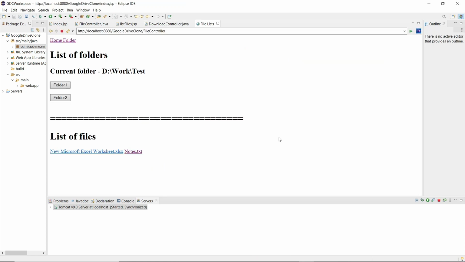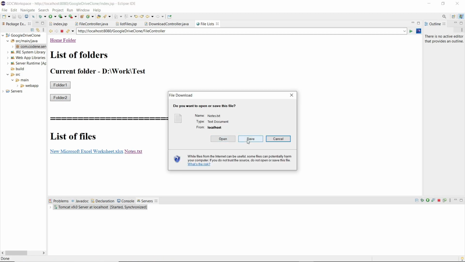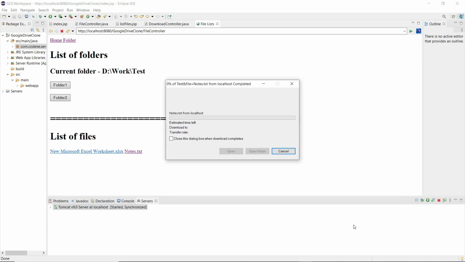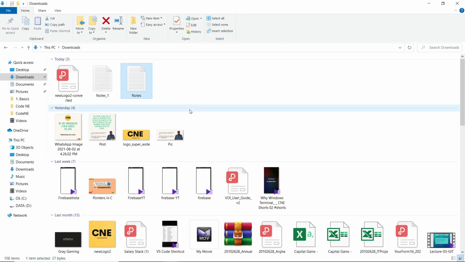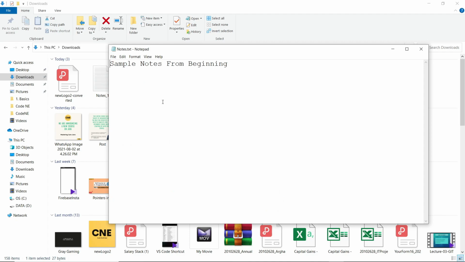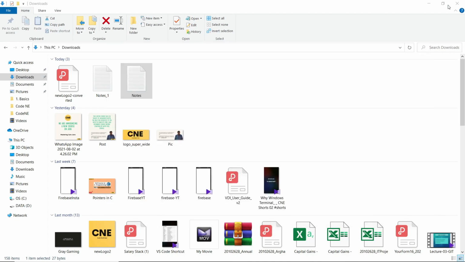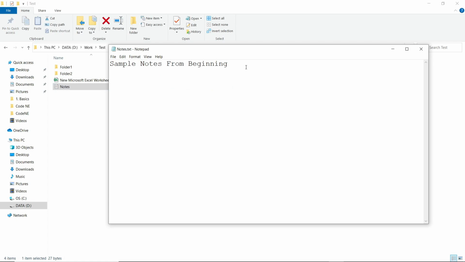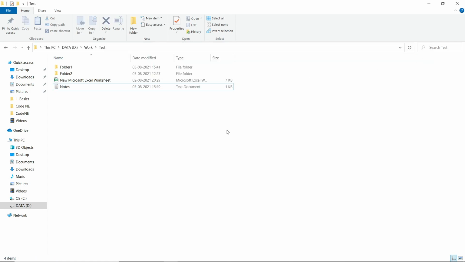So we have compiled and run our code in the server, and this is our parent folder. Inside this we have two files. Just click on this notes. Okay, we'll save it here. See, it's prompting our downloads folder. We'll click on save and it's able to save. Okay, we can open the folder and here we have our notes. Just click on it. See, sample notes from beginning. All right, this is our server folder. Let's check the notes file in the server folder. Yeah, so the content is also matching. That means we are able to successfully download.